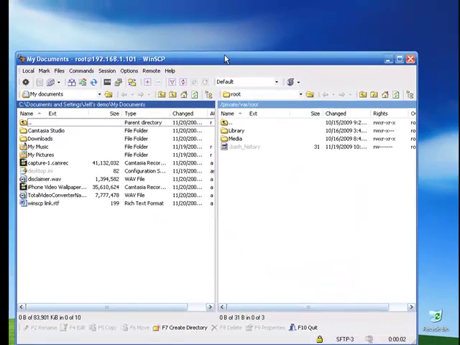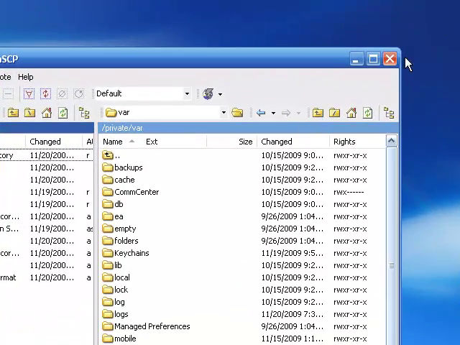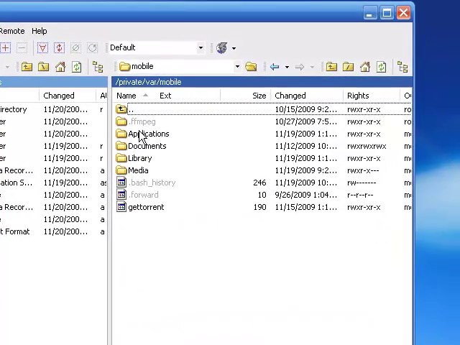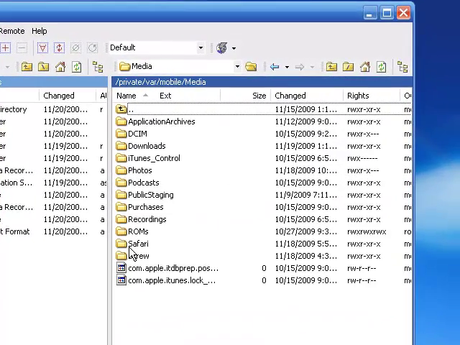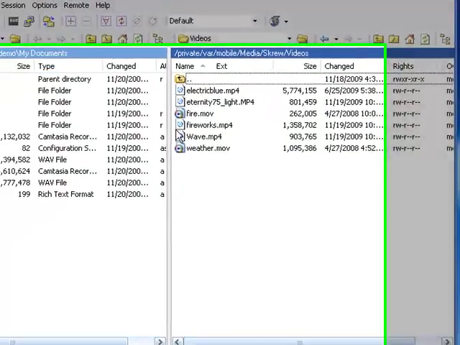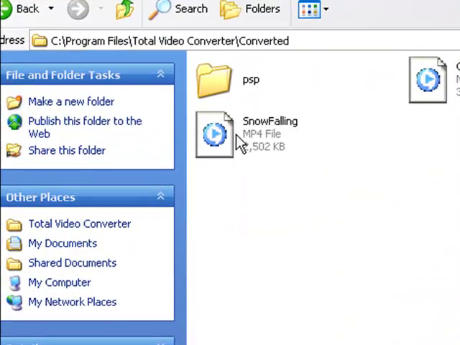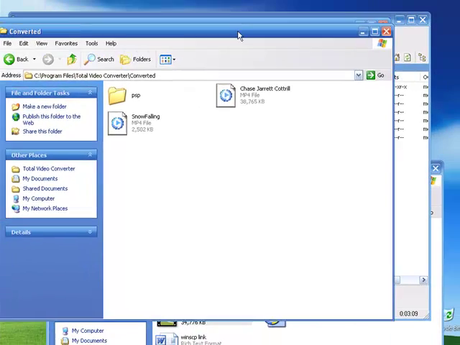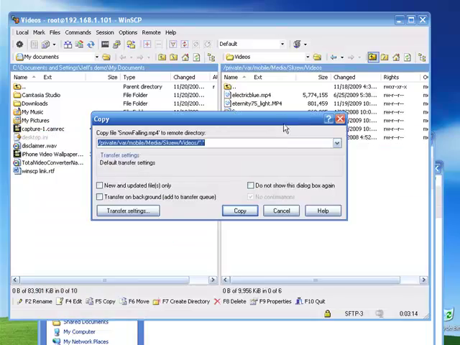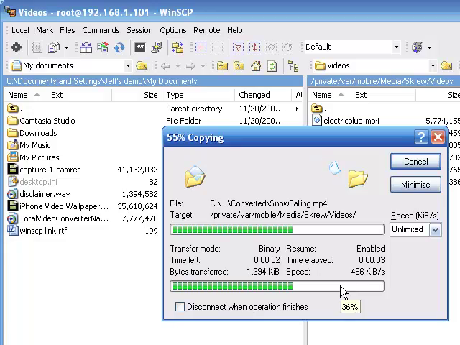On the left side of the screen in the box is your computer. On the right side is your iPhone. What you want to do is go up to private, var, then mobile. Then you want to go into media. Then you want to look for the VWallpaper folder, which is the program we just downloaded on the iPhone. Go to video, and this is where you want to grab your video, Snow Falling right there. Okay, so what you want to do is move that down, grab the video, just grab it and drop it in the box there. It'll just say copy, go ahead and do that. It doesn't take that long to do, it's not a big video.